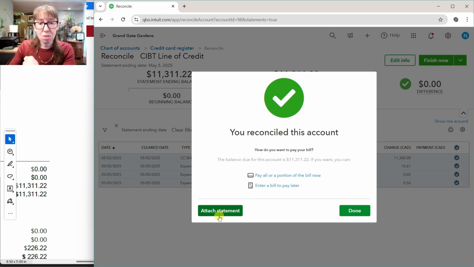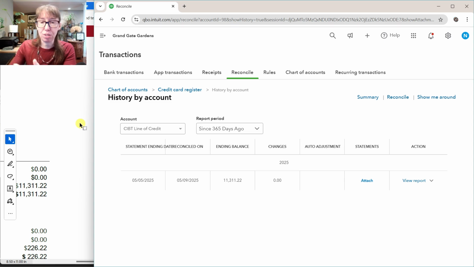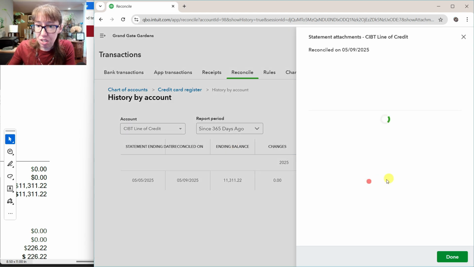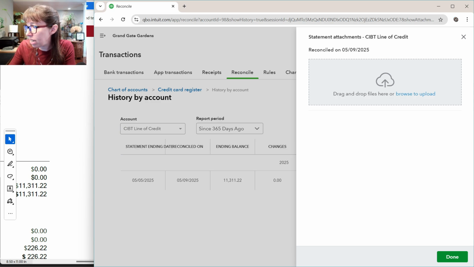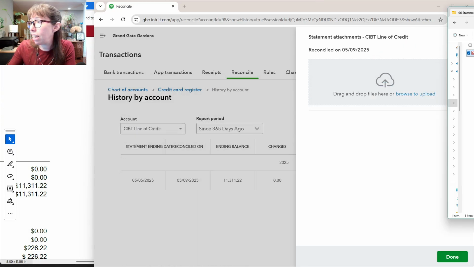Now, I also attach the statements. I like to keep everything together. It's something that I think is useful, especially if you've got a tax preparer coming in. We just let them know that if you go to the reconciliation screen, you can see any of the statements that you might want to see. So if we go ahead and attach, it just makes communication in life easier. I mean, I have it open now, so I'll put it in now, and then we don't have to look for it later.